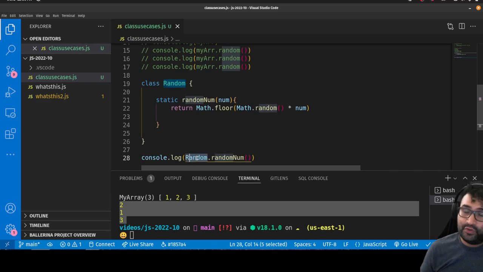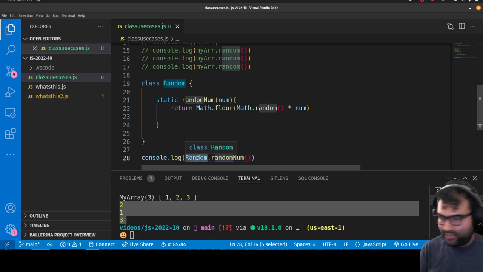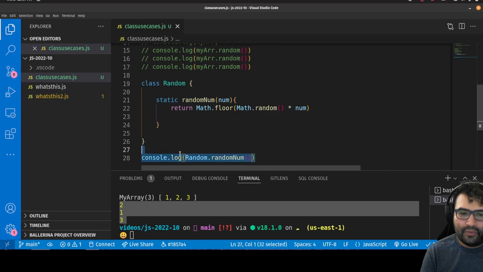Again, really useful if you're using that singleton pattern where you're only creating one object, and that one object is all you need. I don't need to make 100 of these. I just need one. That one random object is going to have all the methods that I'll need to do different random number operations. Okay, so now let's just do this a few times. And I should actually pass in a number. 5.